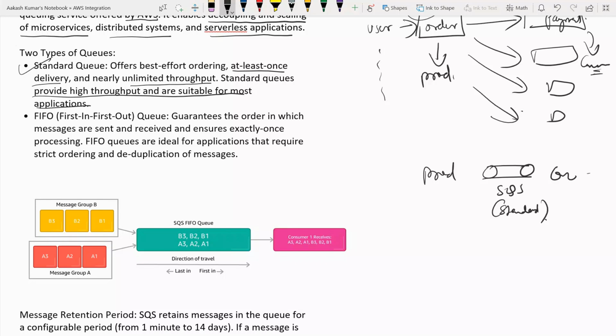Now for standard queues, you need to keep some key points in your mind guys. First is at least once delivery. Now in terms of English, what does at least once mean? At least once means one or more times. So your message duplication can occur. If the producer sends a message and there is already a message of the same kind there, the same message can go again inside the SQS queue, and the consumer may reprocess the same message.